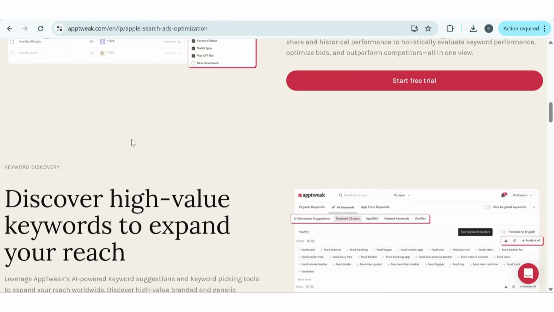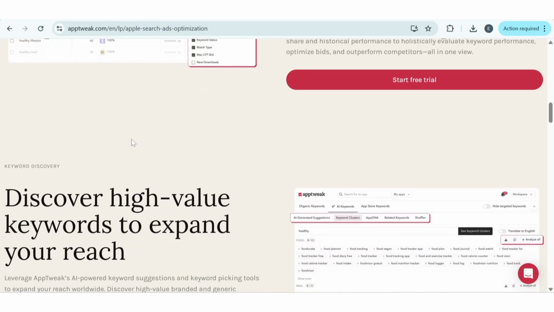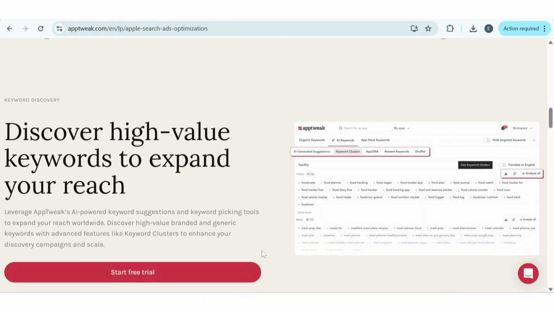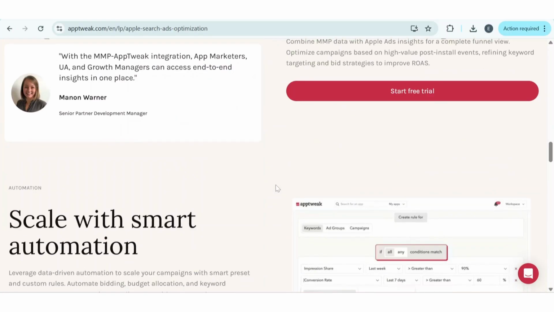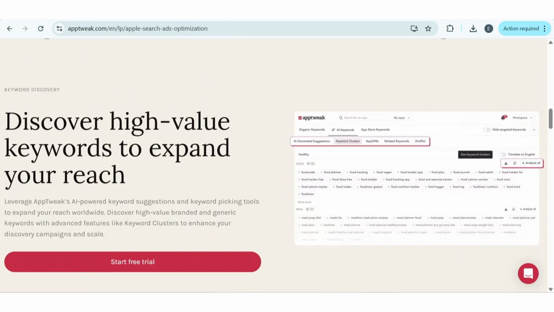Also, keep your tone simple and user focused. Instead of saying advanced system, say what the user actually gets, like easily track your daily progress. And finally, end with a strong call to action like download now and start improving your daily routine.